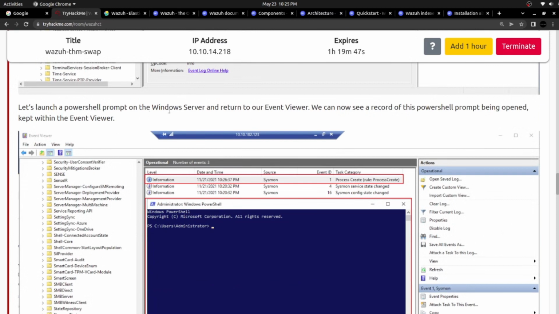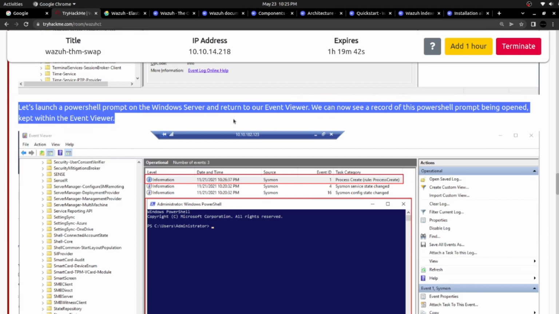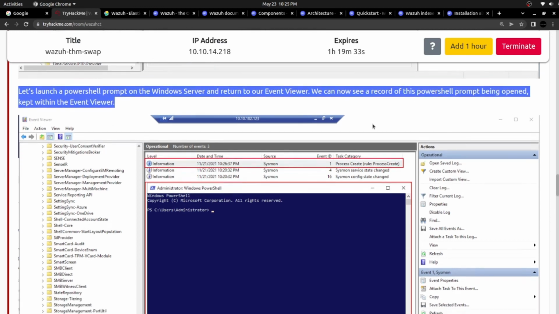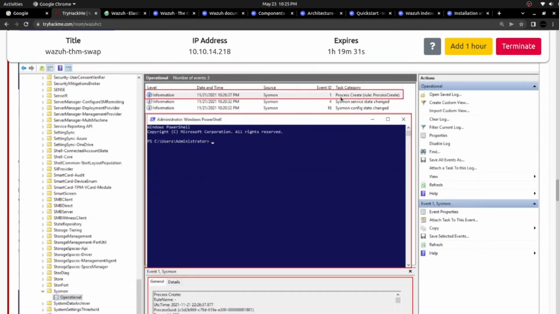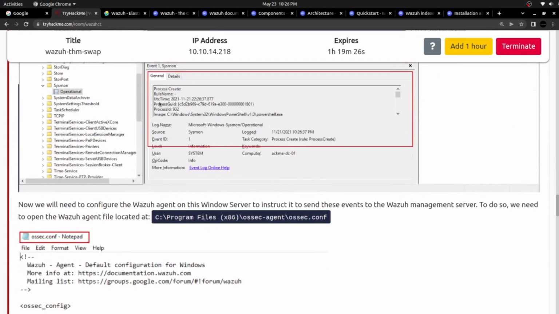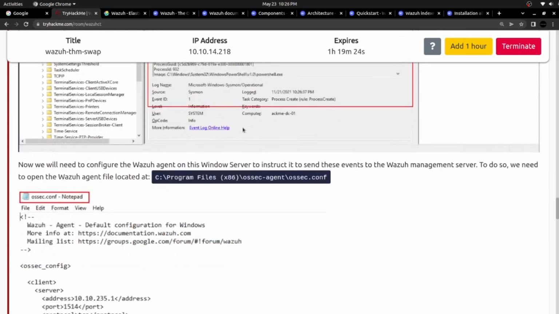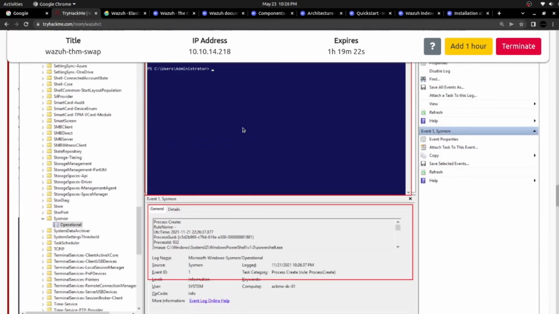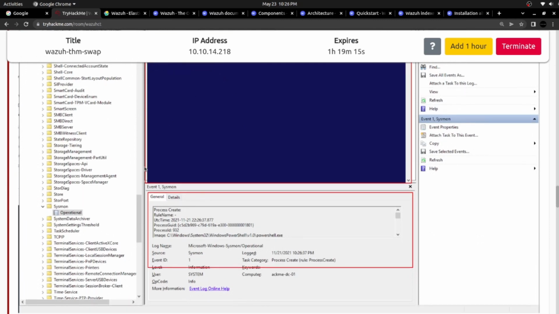Let's launch the PowerShell prompt on Windows Server and return to the event viewer. So what they are doing, they are trying to trigger that specific event that they defined in the XML rule. They are trying to open PowerShell. And once they open PowerShell, what is happening? The process created here actually gets recorded in this event log. Here you can see the detailed event. Now we have made sure the Sysmon is already configured. It is actually recording the specific event as per the rules we have configured.